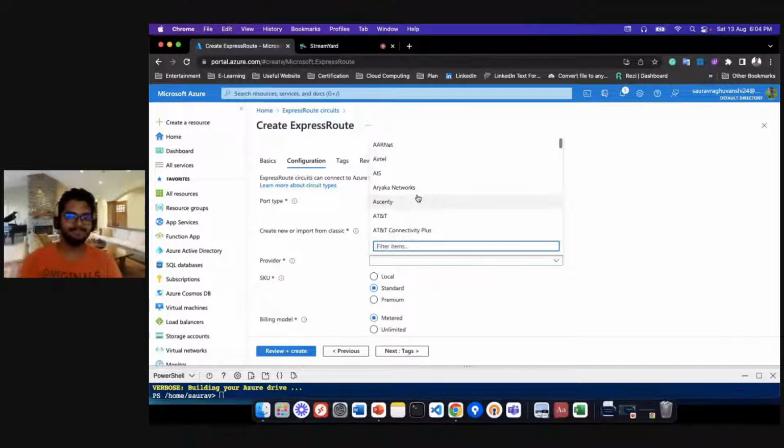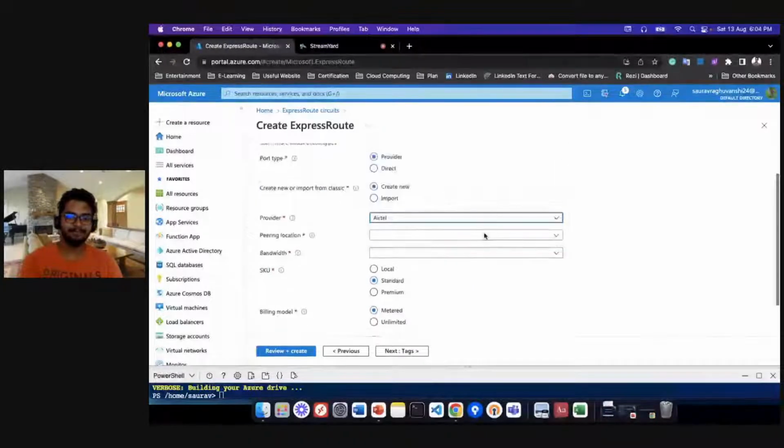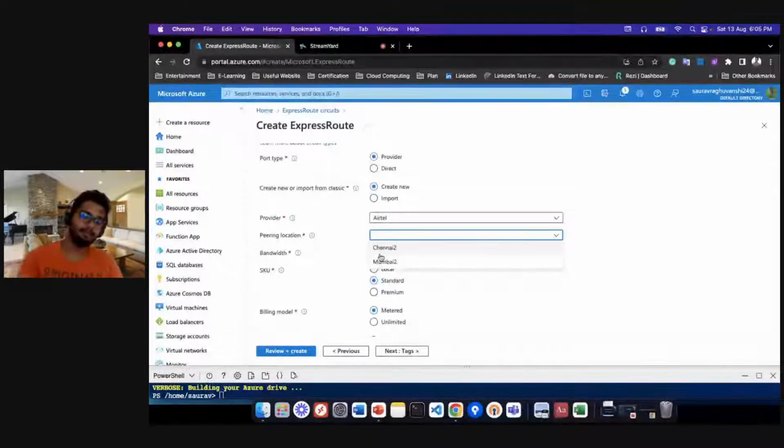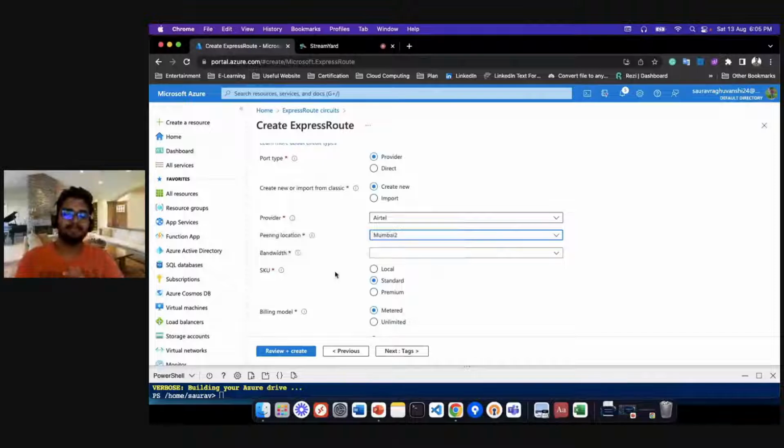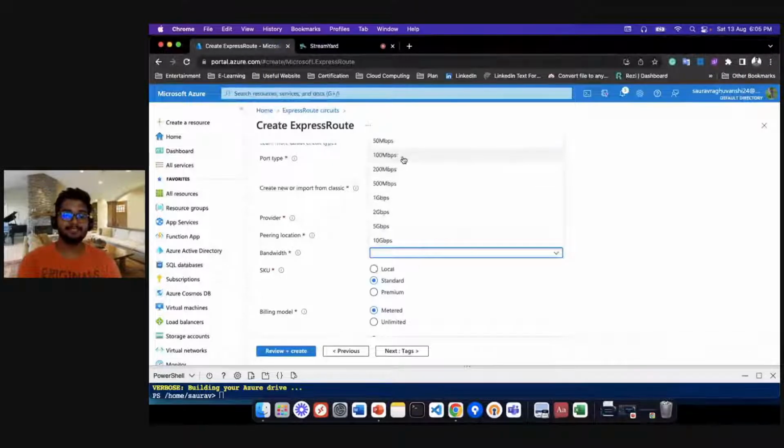Let's say you selected Airtel, then you have to give the peering location. They have two peering locations available, Mumbai and Chennai, so you have to choose which is nearest for you. Let's say Mumbai is nearest for me. Then you have to select the bandwidth, how much data you are traversing through this ExpressRoute. You have options from 50 MB to 10 GB, so based upon your requirement, you can select.